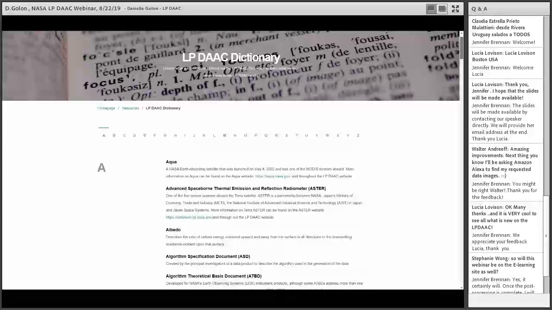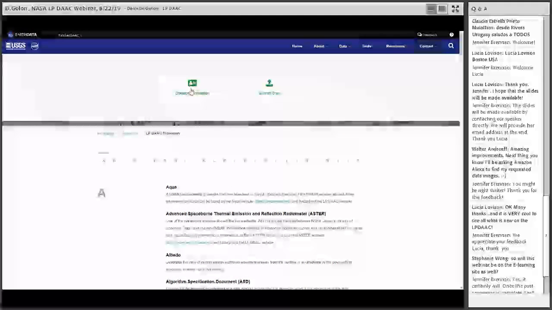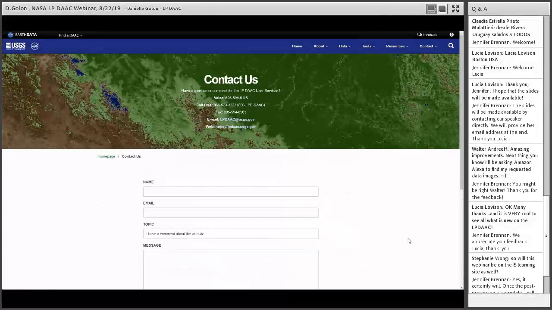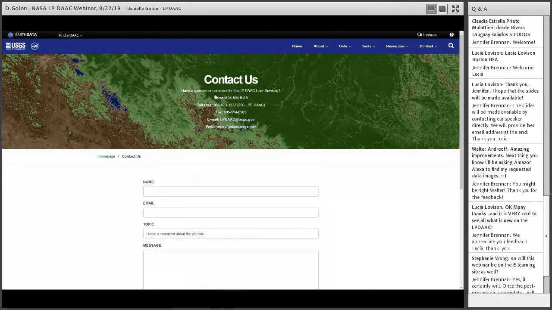And if all else fails, if you still have questions, you can go to the contact section, and then click on contact information. This form will send an email to one of our in-house user services team at EROS. If you prefer, you can also call them over the phone, or you can email them directly.